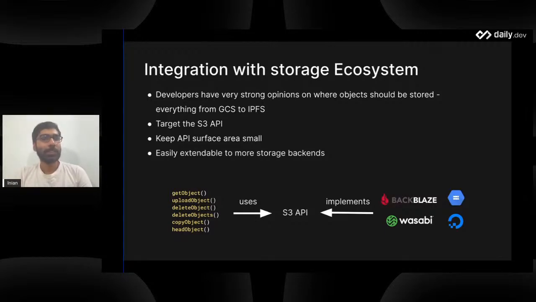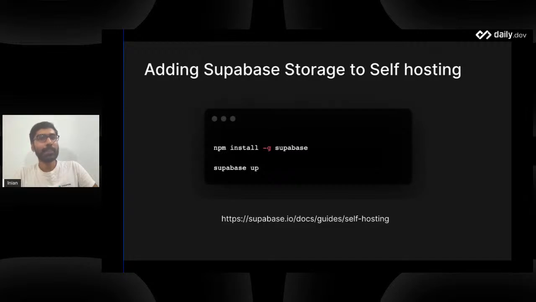So that was the initial reason why we built the system in such a way, but we actually found a very different use case for it. And that was to enable Supabase storage in the self-hosting setup. For the self-hosting setup, we have basically a node module where you can install Supabase and just do Supabase up, and you get a fully contained environment with all our services running: the Postgres database, the real-time engine, the auth service, and so on.